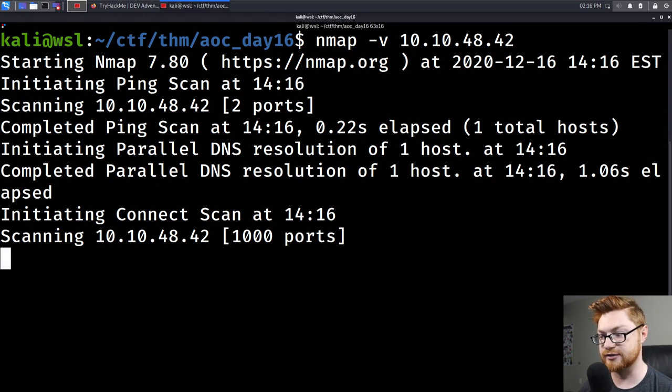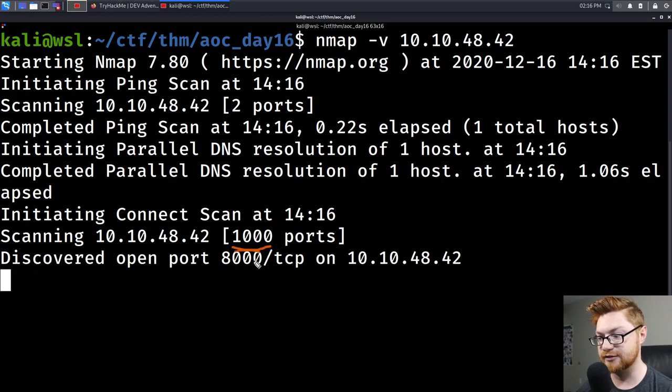And now we'll try to scan all these 1,000 ports. That's the default operation of Nmap when you haven't supplied any other arguments. It'll look for the 1,000 most common ports. And there we go. Looks like we were able to discover one open port, port 8000, on the host here. And let's see if there's anything else present. We'll let Nmap finish here.